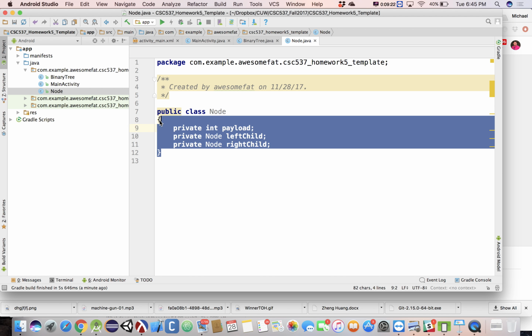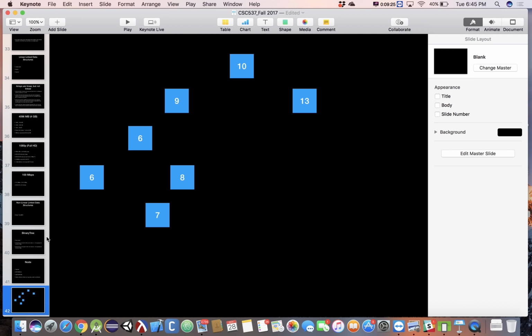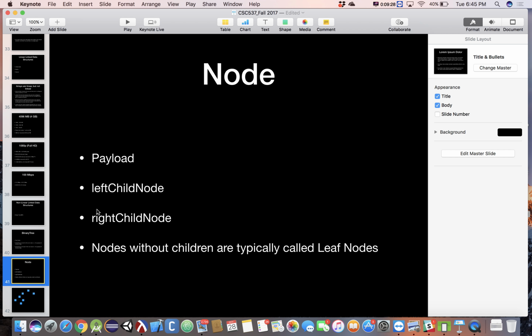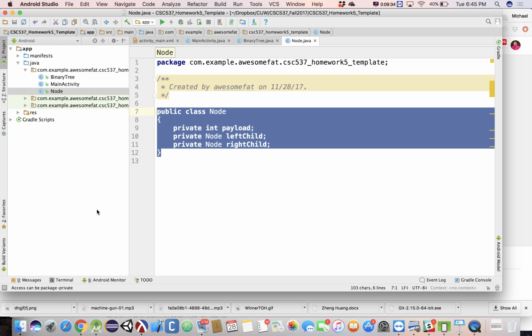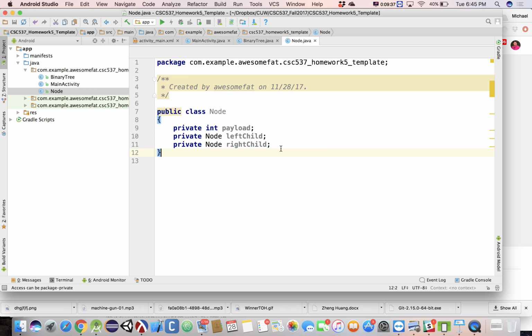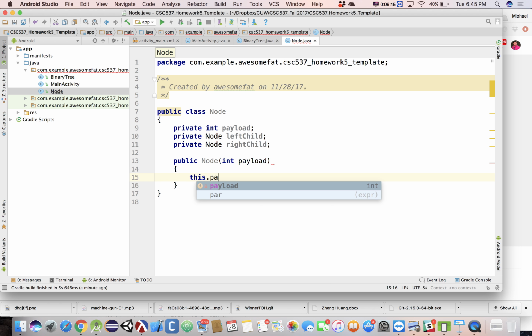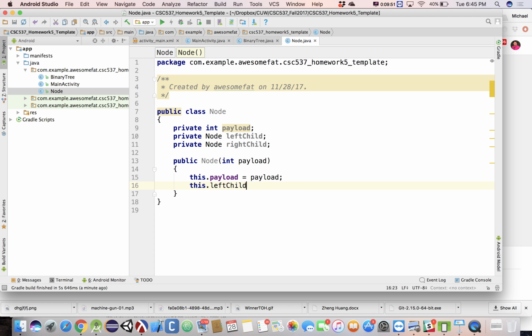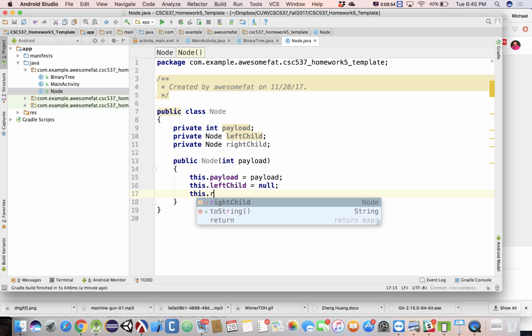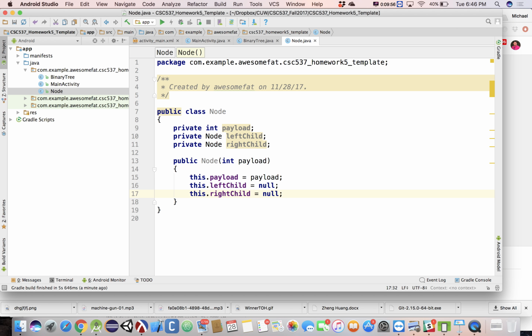Now, what we have right here, doesn't that look pretty similar to what we wrote right here? So we designed it here, and then we made it a reality over here. Okay? All right, so now we need a constructor for this one. So we'll have a public Node, and it will take in an int payload. And we'll set this.payload equal to the payload that was passed in. And then we'll set the left child equal to null and the right child equal to null. So a brand new node will have a payload, but won't have a left or a right child initially. Make sense?